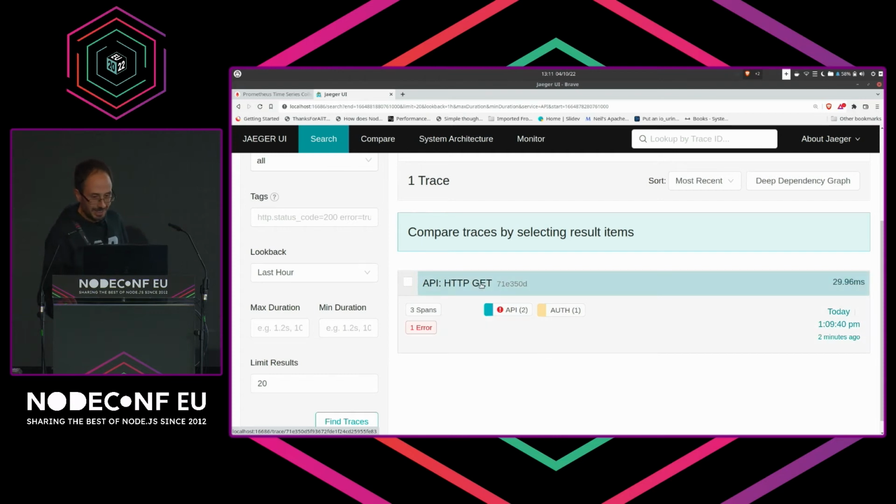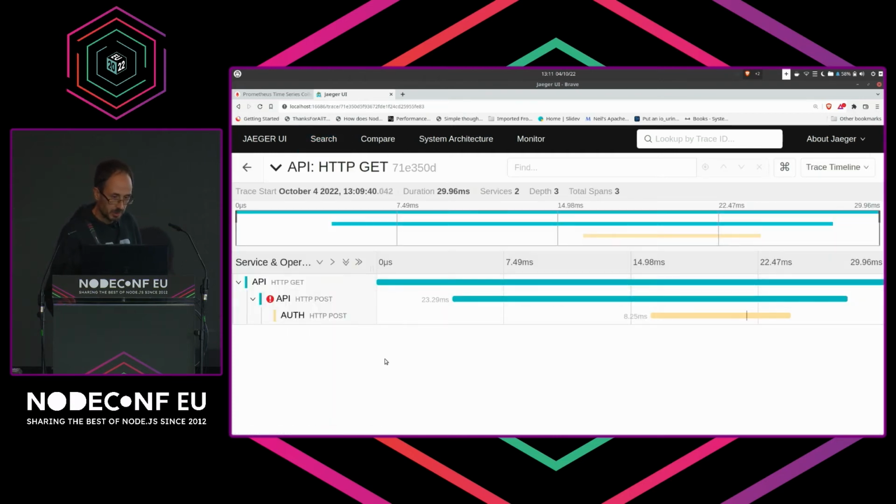Okay, so let's just inspect this for a moment. As we saw before, it consists of 3 spans here. Every one represents an HTTP transaction, and all of those have been automatically generated by the instrumentation HTTP module.